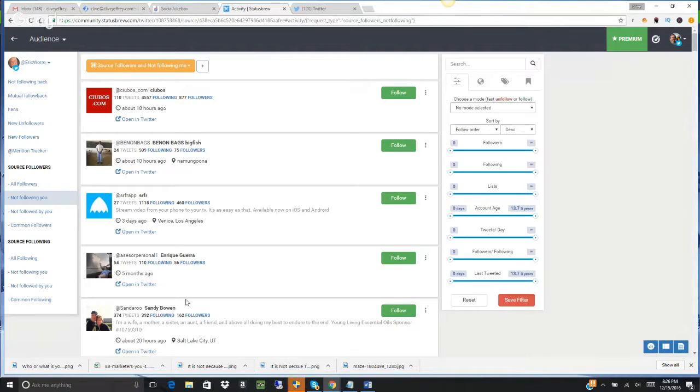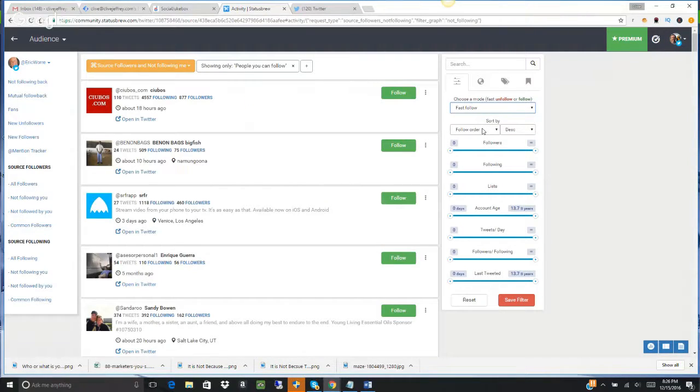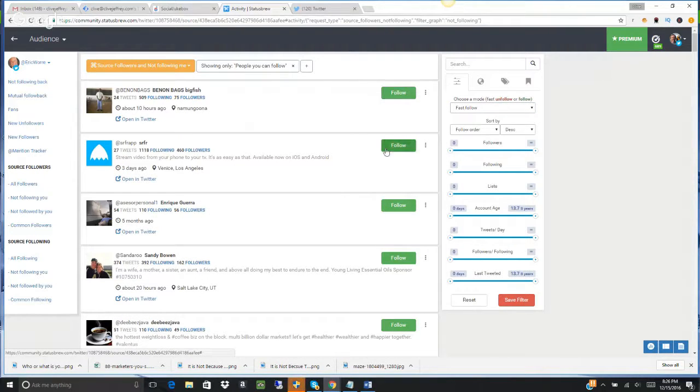The system's going to go through and eliminate everyone that's already following me. Then you want to select fast follow mode. If you don't have that macro that I showed you, you can click here and it literally brings the next one right up under your mouse, so you don't have to move your mouse anywhere.